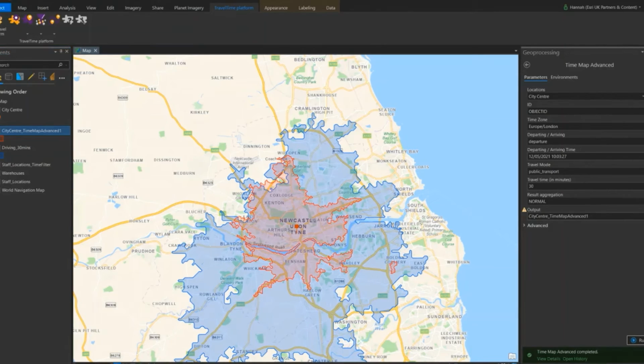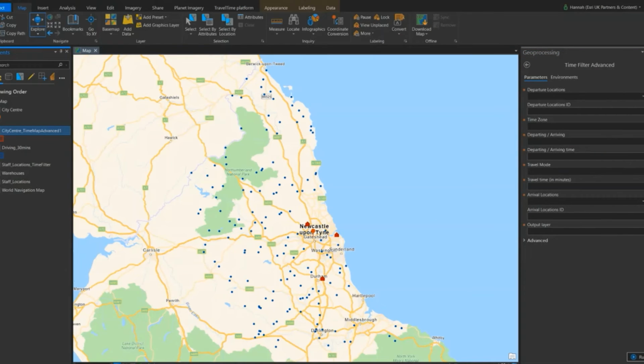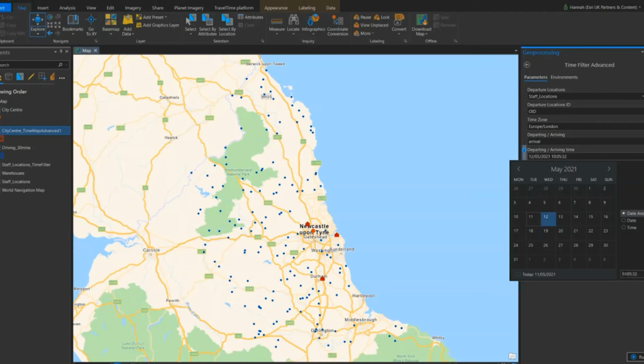Carrying on from our work transport storyline, the next tool we'll look at is Time Filter. This tool creates origin-destination matrices and filters your input locations into reachable and unreachable areas. I'm going to set my staff locations as my departure locations, choose the unique ID, pop in the time zone, and I want them to arrive at work tomorrow at, let's say, 9 a.m.